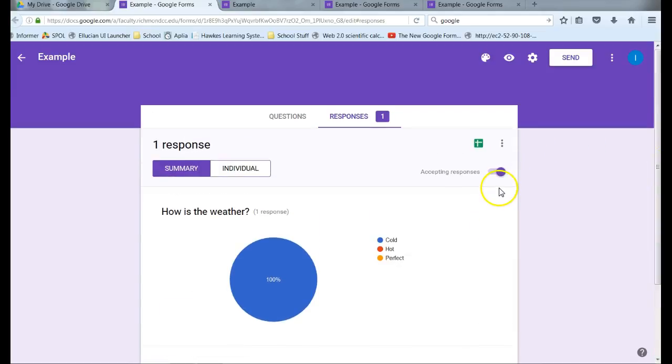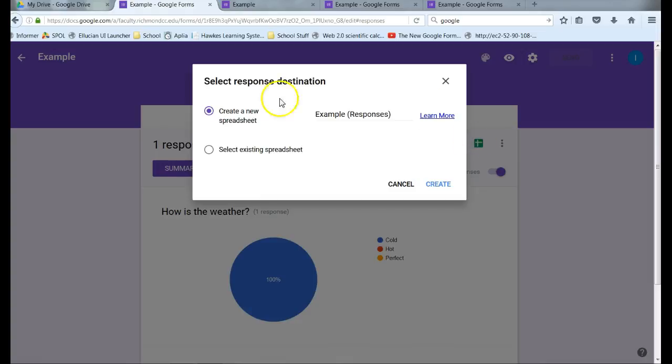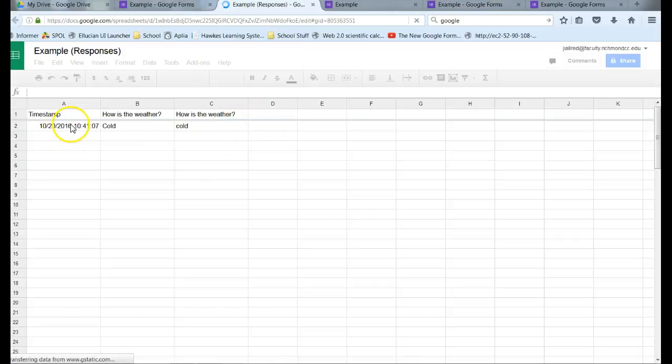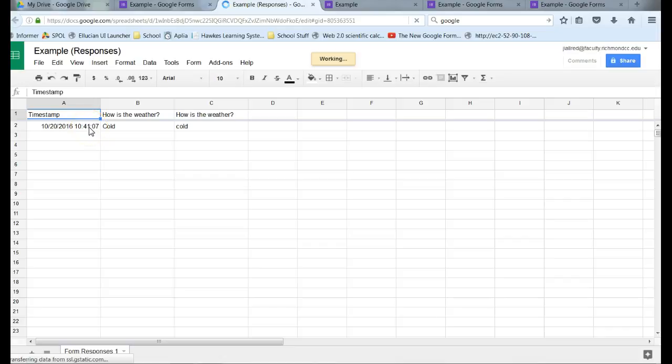But I can also take this and get it in a spreadsheet form. If I come up to this little icon, I will say Create Spreadsheet, and it will create a new spreadsheet. Once this is created, I won't have to create it again. But the spreadsheet created is in Sheets in the Google Drive, and on the left here you can see when it was answered. And you can see the answers to the questions, and every time somebody answers my survey, it will automatically populate.